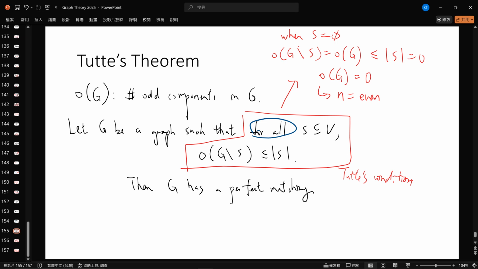So the number of odd components after you remove an empty set is just the original number of odd components in the graph. Because it satisfies Tutte's condition, this is at most the size of S. But we do not remove any vertex, so S is 0. This shows that the number of odd components is 0, which implies that if all components are even, then the whole graph must have an even number of vertices. So this is a warm-up question showing that the number of vertices in the graph must be even.